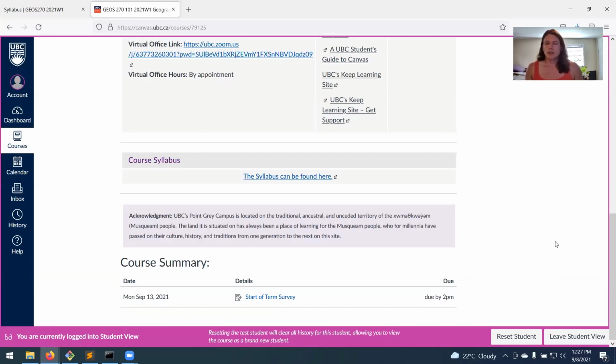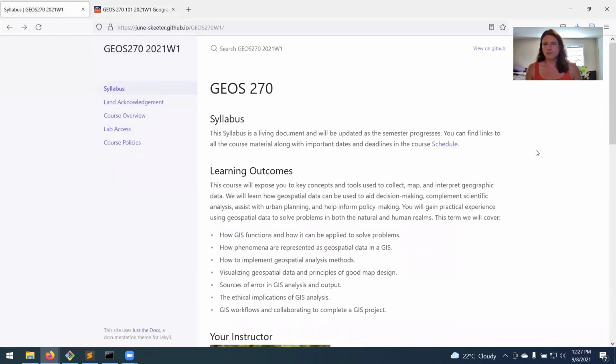As I mentioned, almost all the course content is going to be hosted on GitHub. This is just a site that allows me to share code, data, and also publish web pages. You don't need to know GitHub to interact with this. So you can find the syllabus here. I've just got it open.